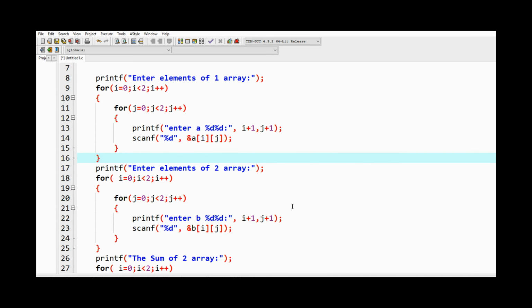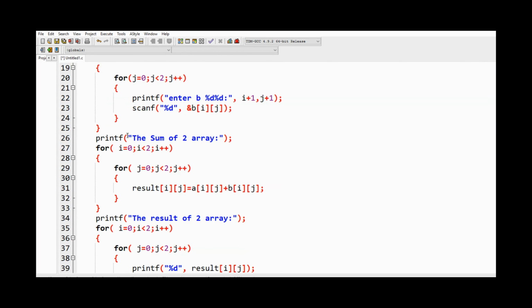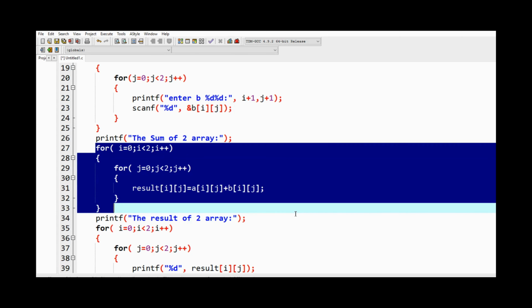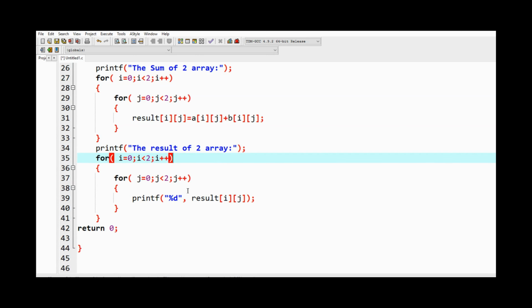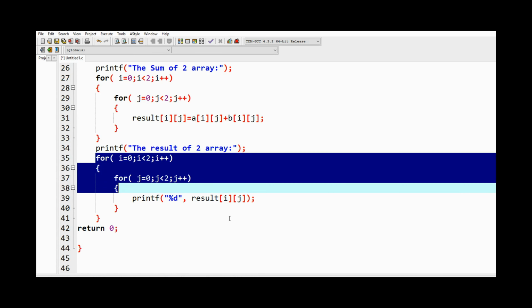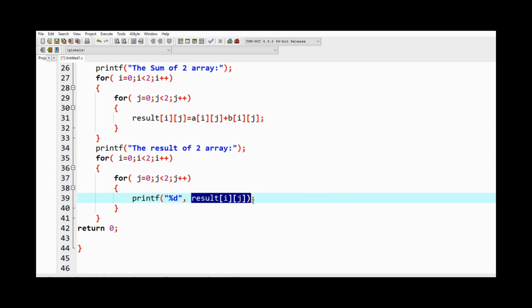Now we have 2 arrays with elements. What do we have to do now? We need to calculate the sum. Same thing: the first element plus the first element, the second element plus the second element, and it will be registered in the first element of the result array. That's why we use 2 for loops. And after, we need just to display the result array. So we have 2 for loops also, and we will just print the results of 1, 1, 1, 2, etc. Let's execute together.